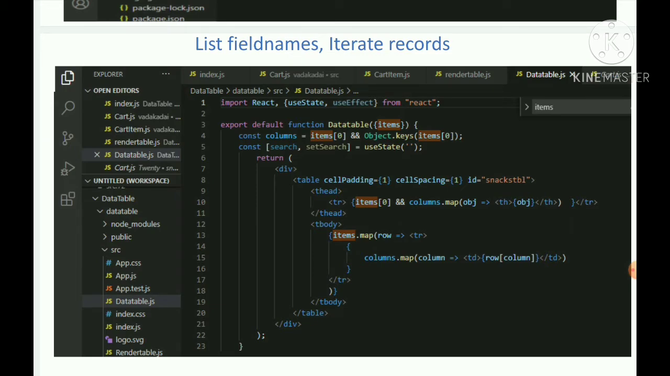Next is the search constant. I'm declaring that and setting it as a useState of empty. We'll come to the next lines. Line number 8 displays a table, and the table's cell padding is 1 and cell spacing is 1. I set the ID as snacks table.